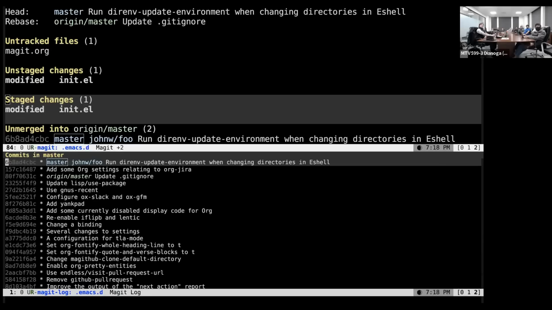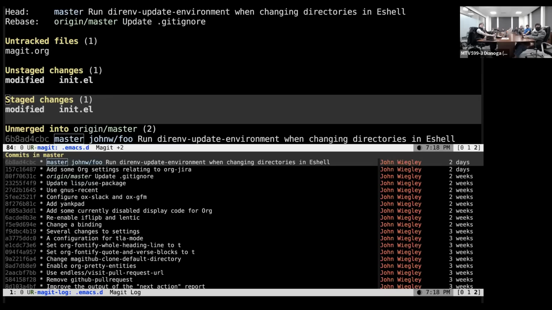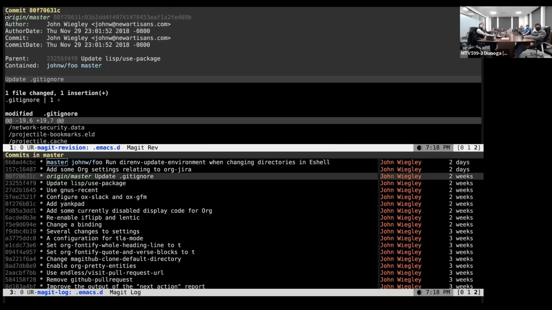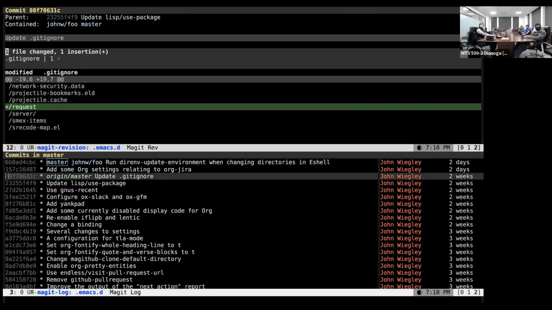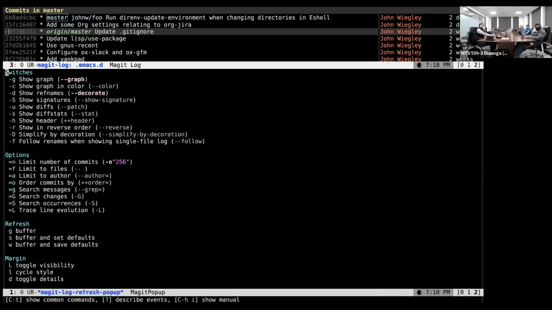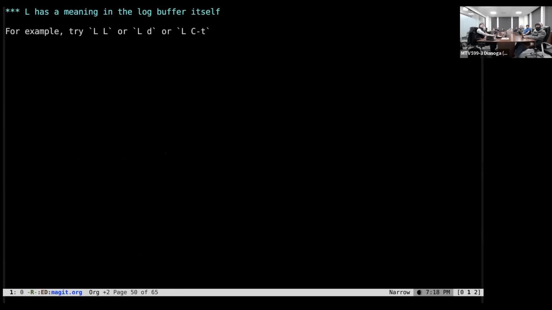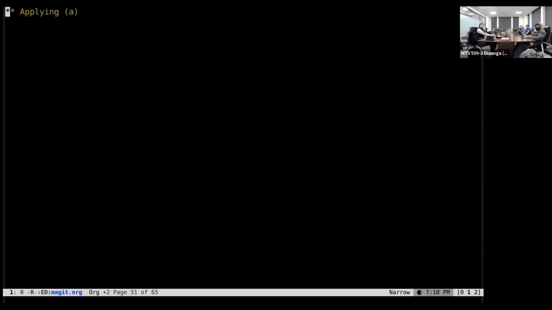Where did diff stats go? Got it right there. And this works in actually several buffers, this capital L, not just in the log buffer. So yeah, I already talked about that. Applying, we mentioned that. Branches and refs.